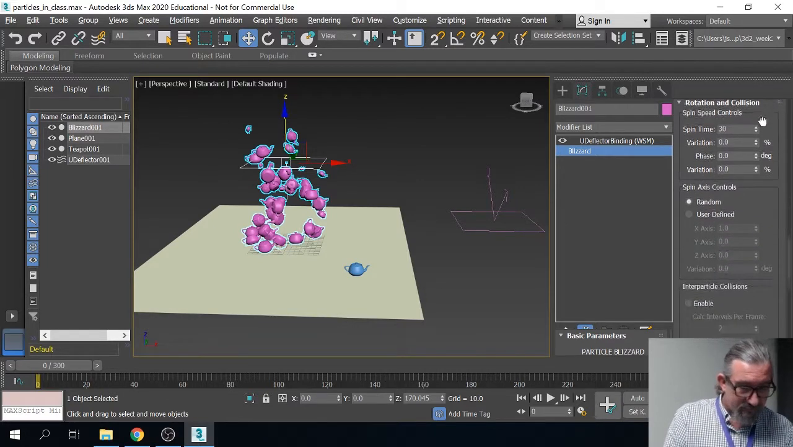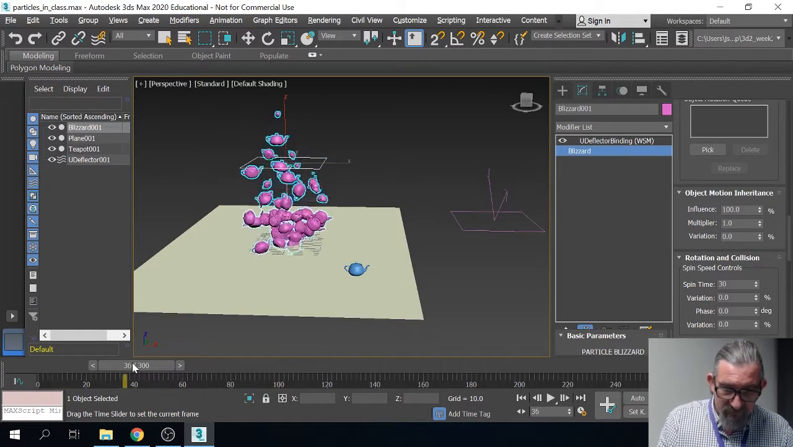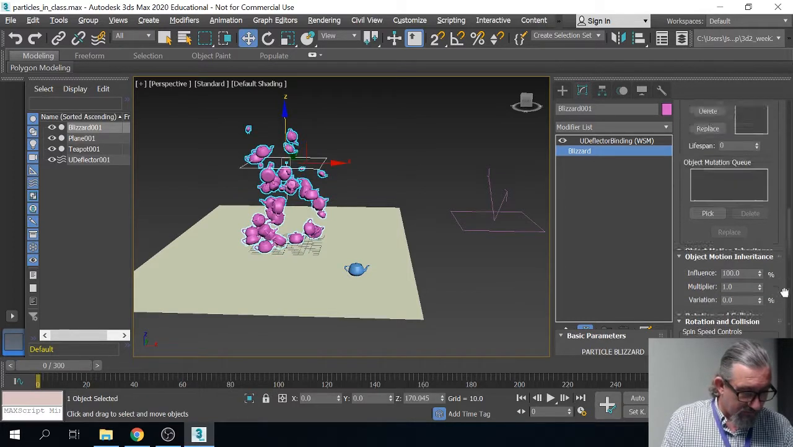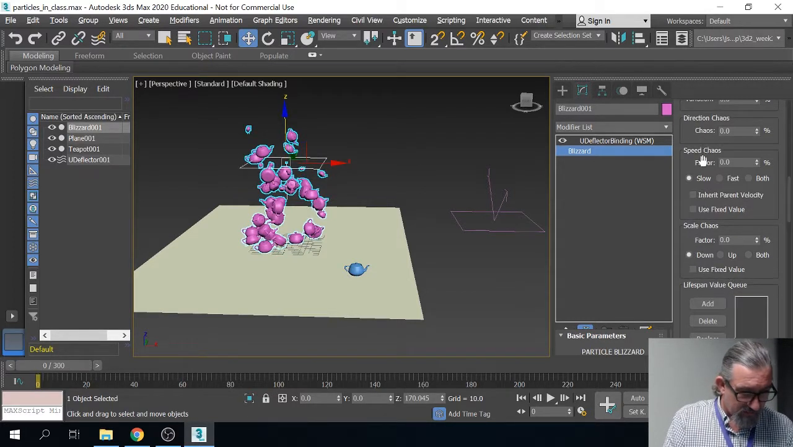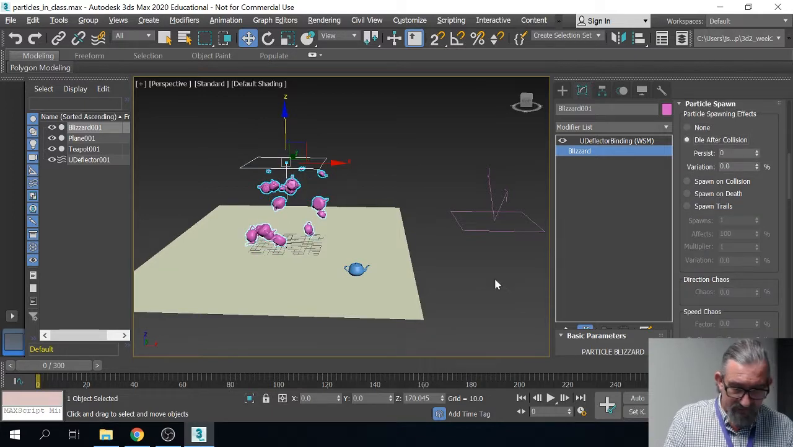All right. So we've made it snow teapots. We've learned how to hopefully kill our particles when they're no longer needed. So I'm going to go ahead and do die after collision.